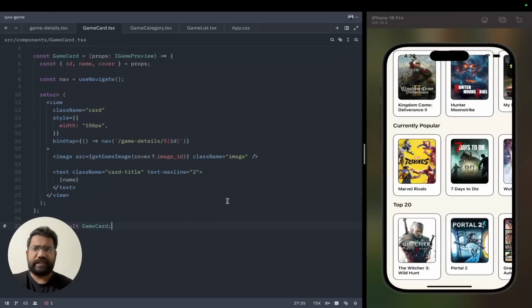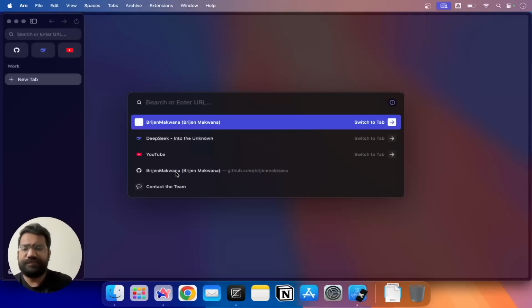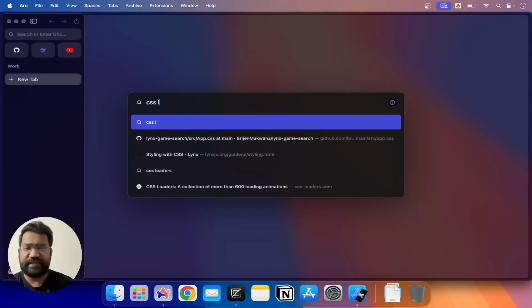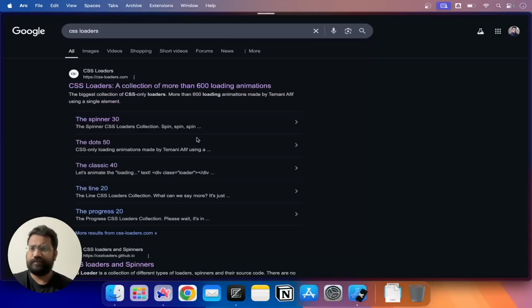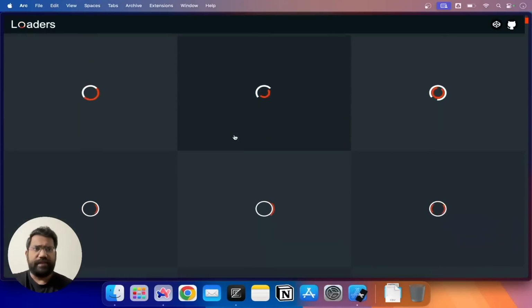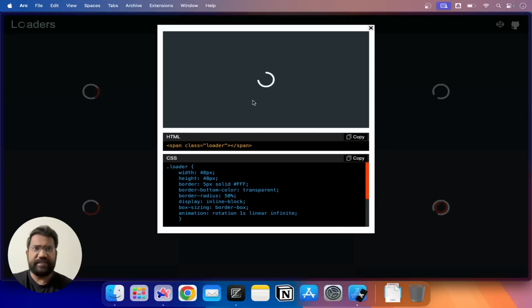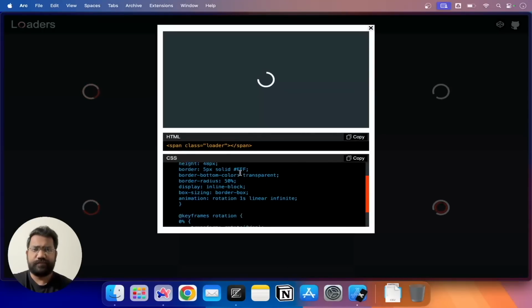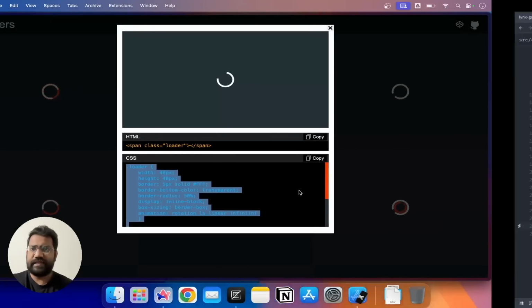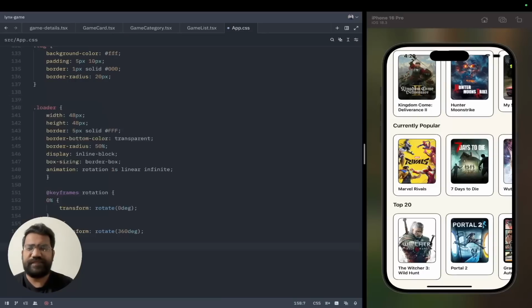Alright, so now let's create a good loading indicator and we can use CSS for that. Come to the browser. Let me search for CSS loaders. There are plenty of options to choose from. Let me select this one. Copy the CSS. In the app.css file, just paste it.